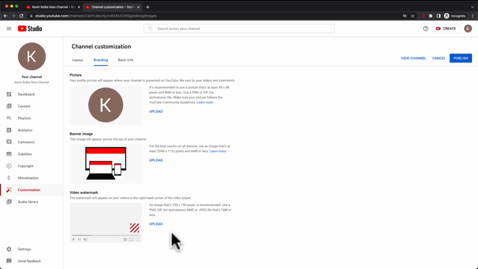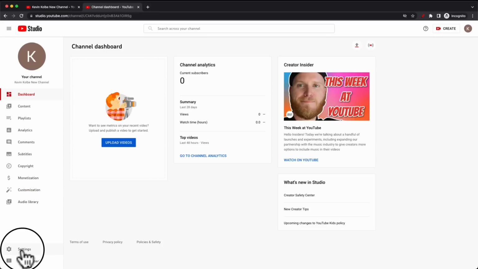And the watermark is totally up to you, but you could create a file. And it's very small. And what happens is it will always appear on the videos. And if somebody hovers over it, it will launch a subscribe button. Or if you've already subscribed, it will say subscribed. All right, so let's now go to settings.